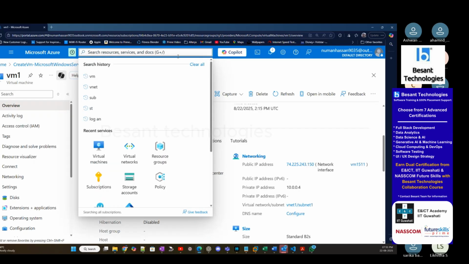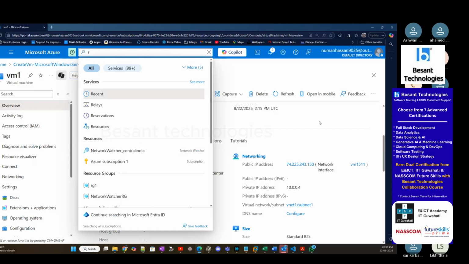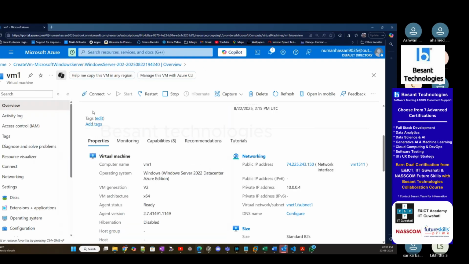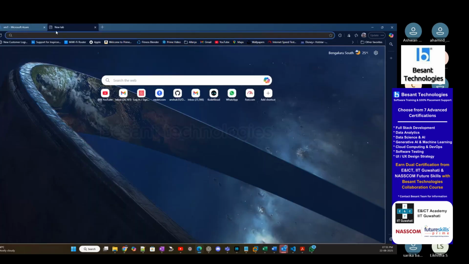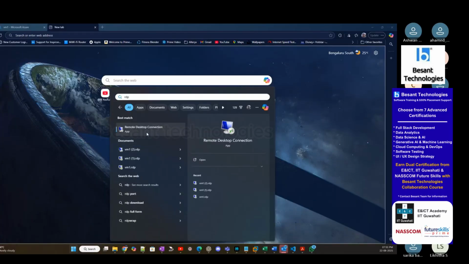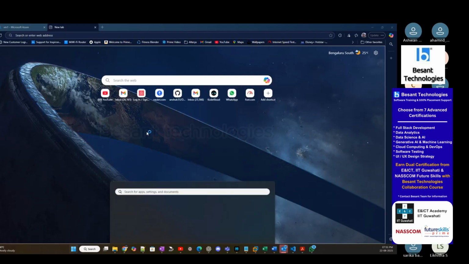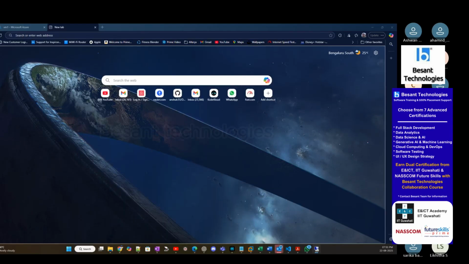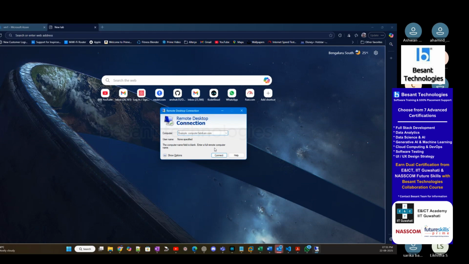In your base machine, the Windows logo is there, no? Yes. Just type RDP. There is a Remote Desktop Connection. Click on this, and it will prompt you to enter the IP address. Enter the public IP address.